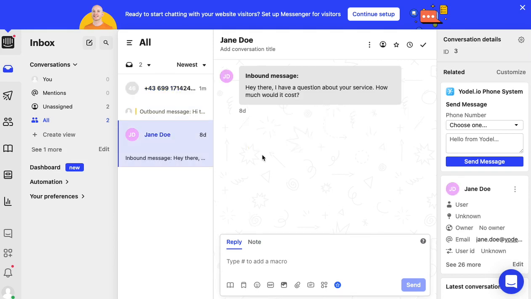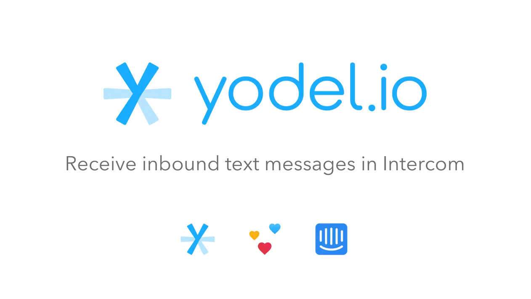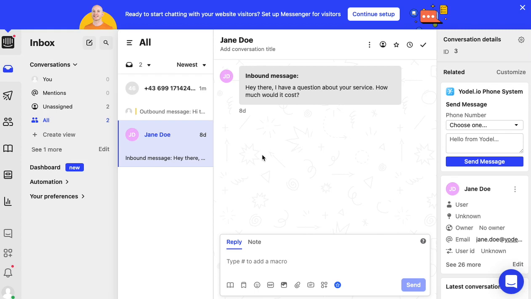Next up, I will show you how incoming text messages work. An inbound text message will create a new conversation if there isn't already an open one with the contact. You will see the SMS as inbound message.